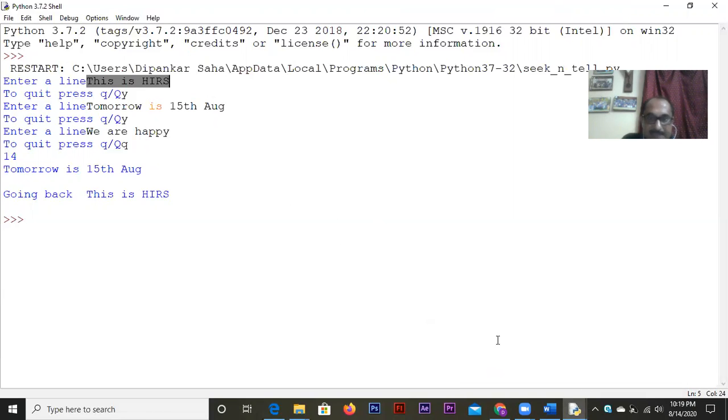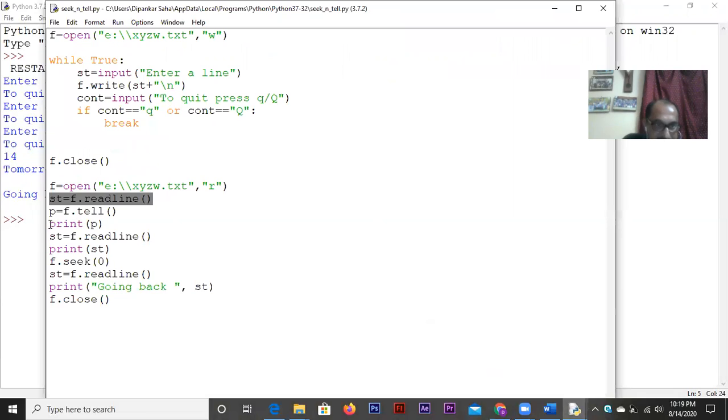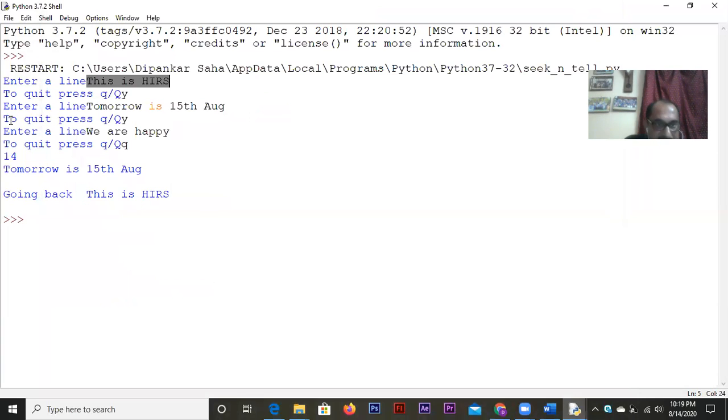Fine. And then what I did, again, look at the code. I displayed the value p, then I did again readline, fine. Oh sorry, I just wanted to print st dot readline. Okay, another line we have read and we have printed st. So if I read another line, what is my next line? The next line was tomorrow is 15th August, so that line will be read. So if I now print, obviously tomorrow is 15th August will be printed.